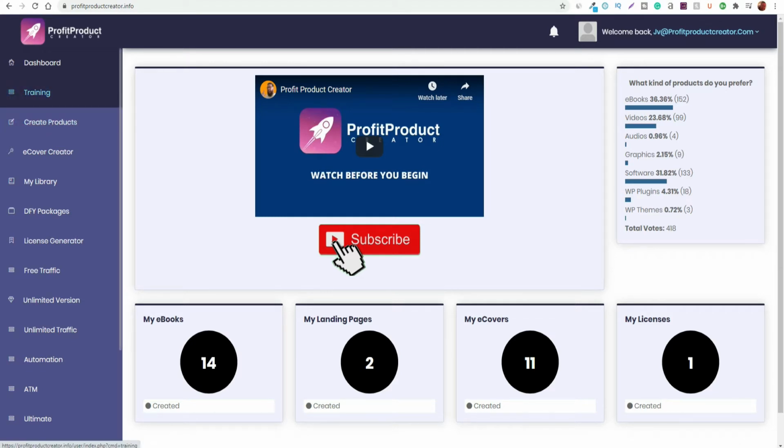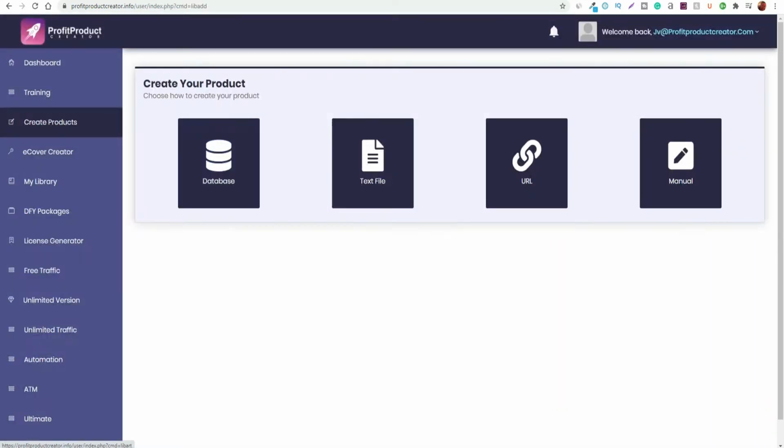Again, you do have access to training. They don't have it in this version because this is a review version that I have, but the full version should have some level of video training available to show you how the platform works. If you click on create products, you can create a product based off different preferences. You can set up a text file, you can look into a database of already used content, you can find URLs to find content online, or even manually edit all your content as well.